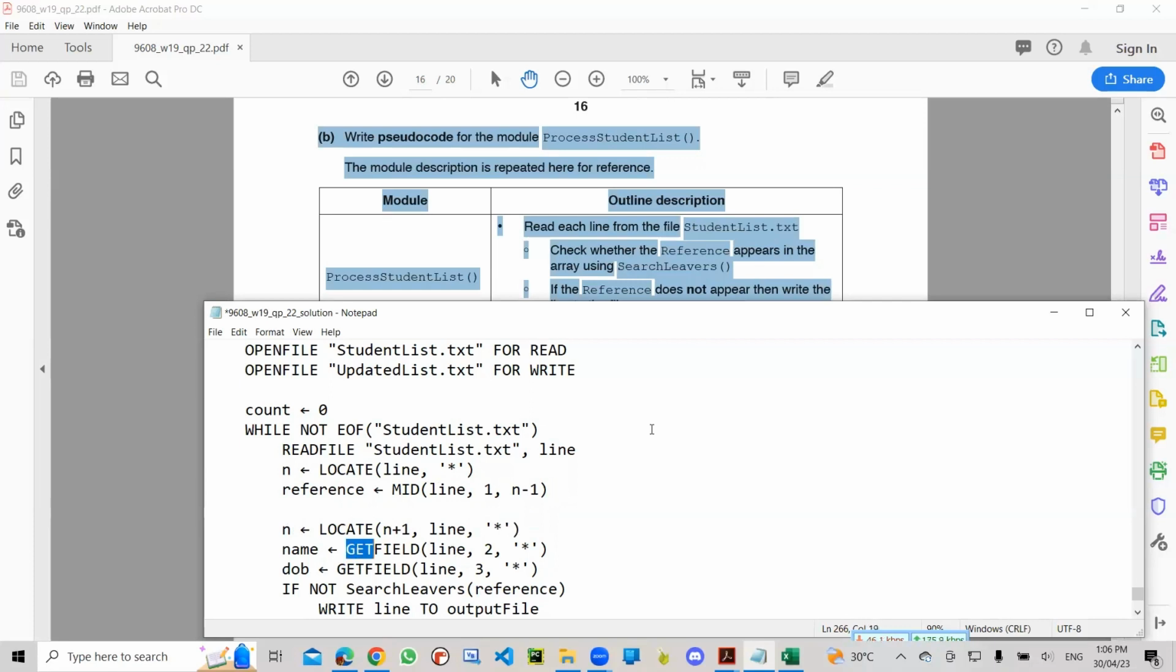So name will be taken with the mid of the line starting from n plus 1, and then let's make it m. n plus 1, and then m minus n. Okay, so this will be picking up. From n plus 1 it will be started, and then m minus n. This is basically the thing. So name will be extracted.